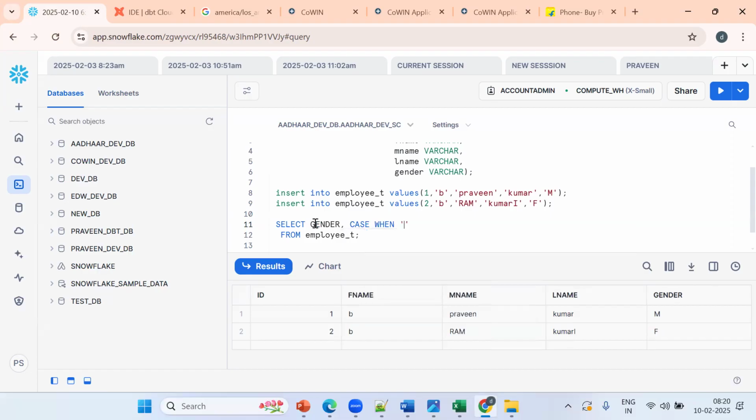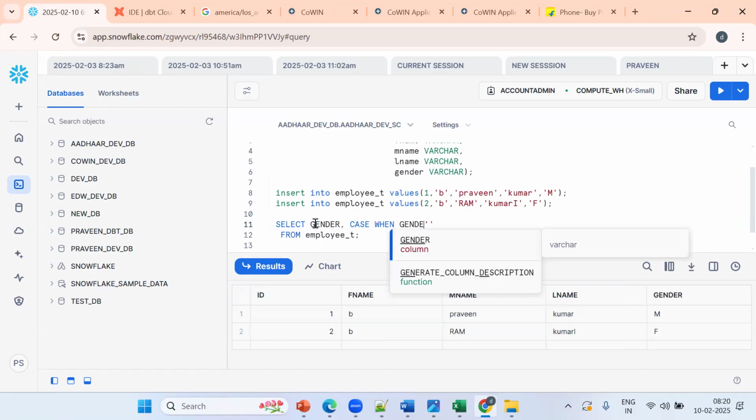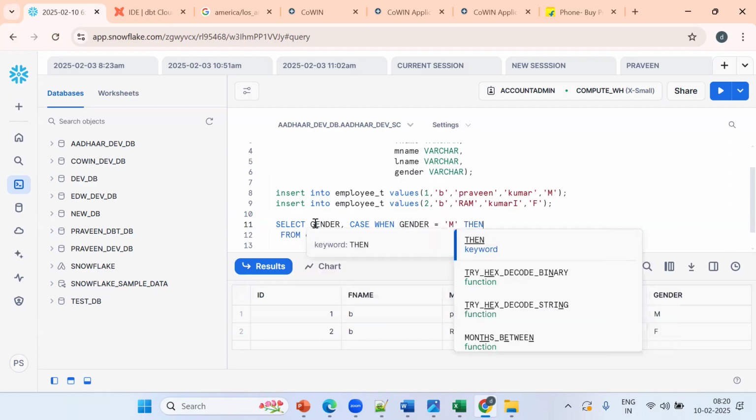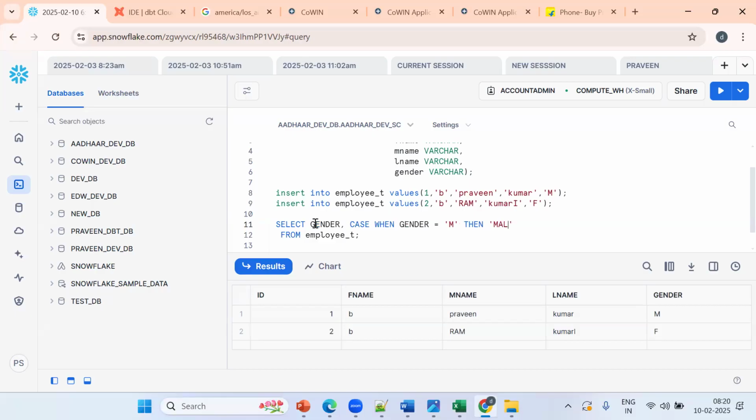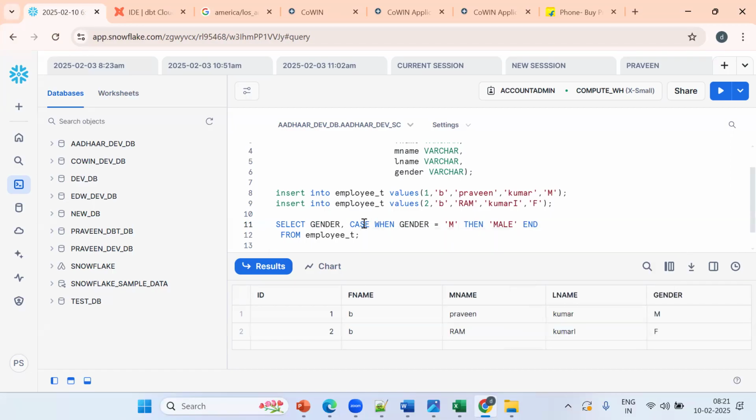So case when gender equals M, then make it male. So we are handling only the male condition. Now what will happen? Tell me, what is the output for female? We'll get null. See, null we will get. Okay, so this is the concept. Now we should handle this condition.